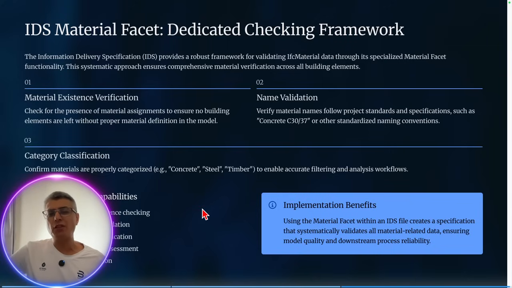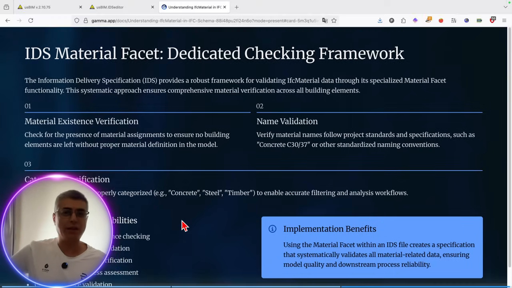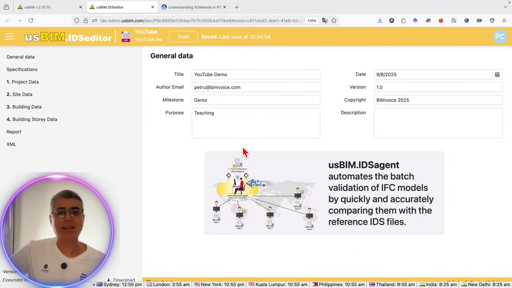So the implementation benefits, you might wonder what are they there for? They are here for this. Using the material facet within the IDS file creates a specification that systematically validates all material related data, ensuring model quality and downstream process reliability. And that's it. Now we can jump from this in our IDS editor where we left.